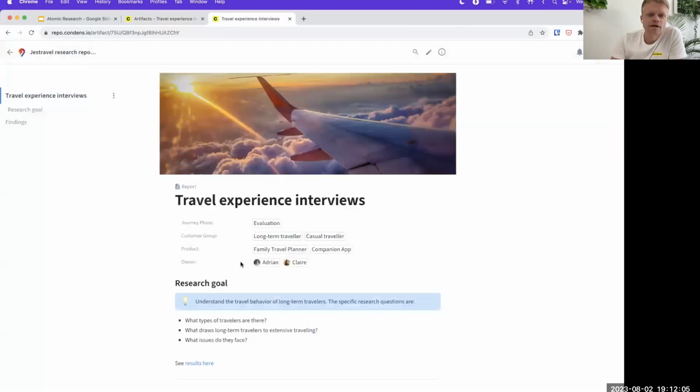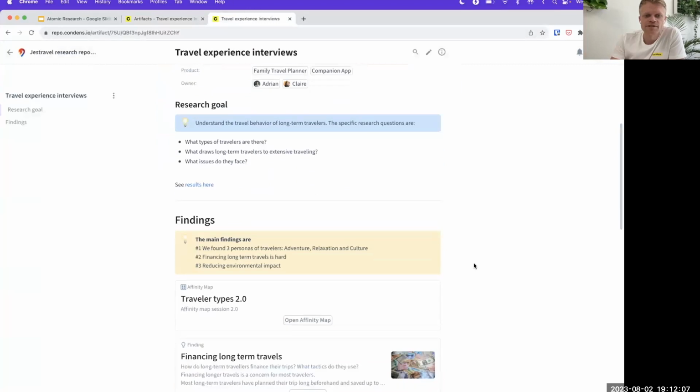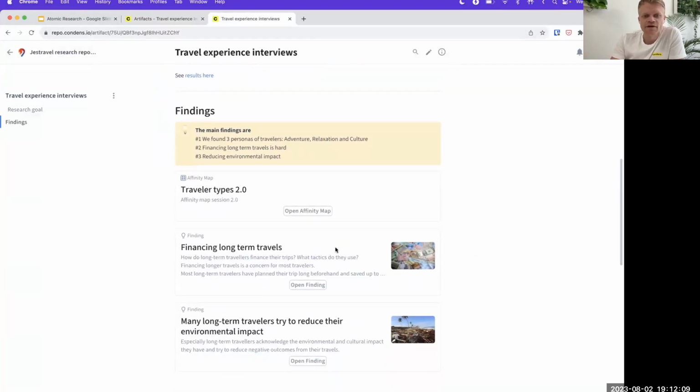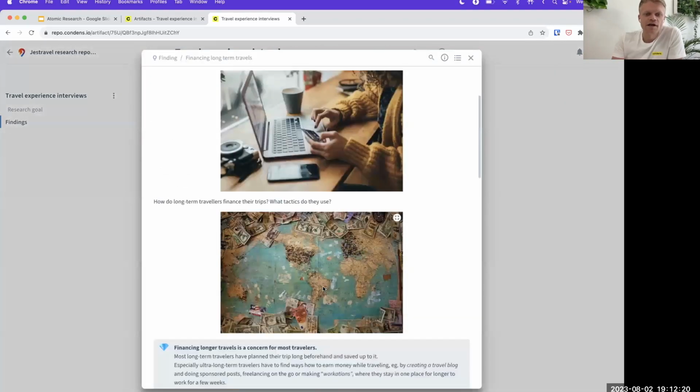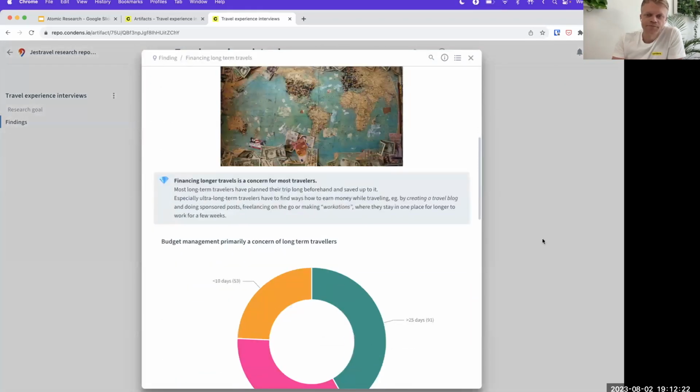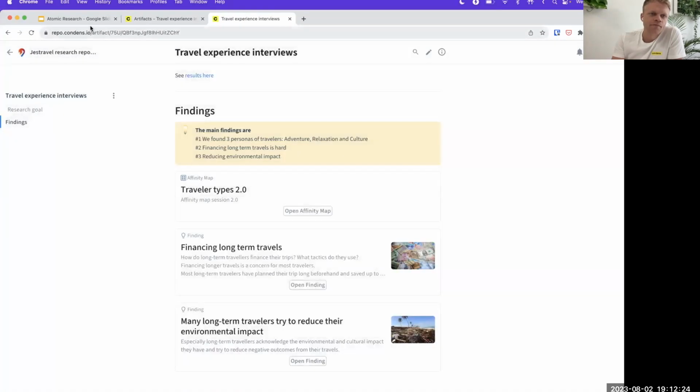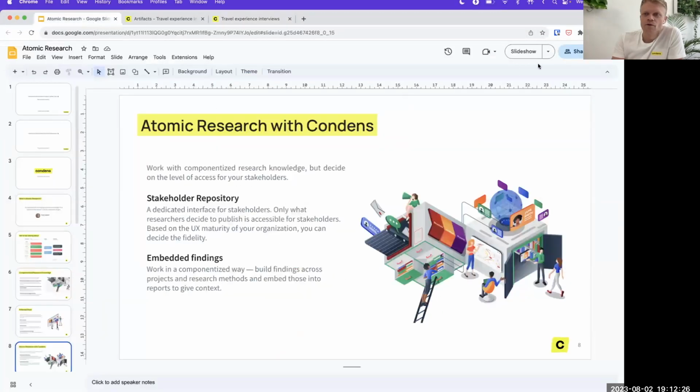For example, here we would have the one that we just edited, and you have the findings embedded here. And whenever you change the findings, they are changed everywhere. So you don't have to change it in each report you're referencing it in. They can open it here and see how this looks. Cool.